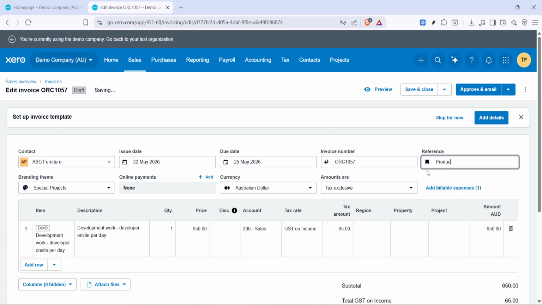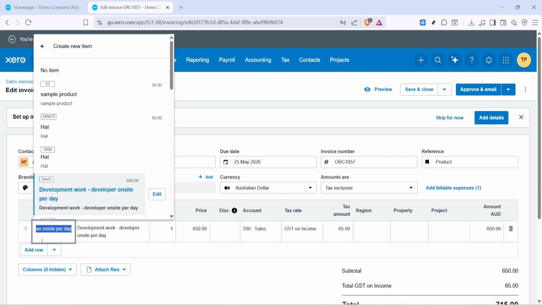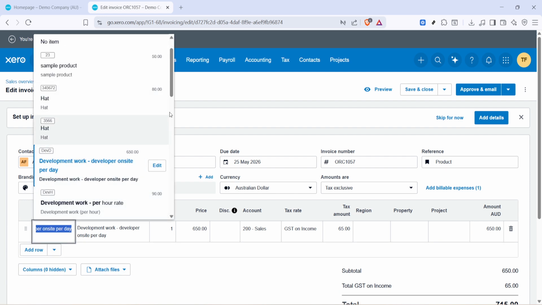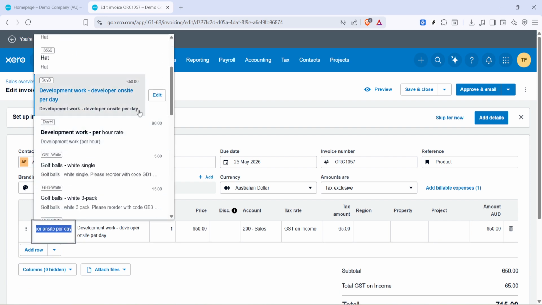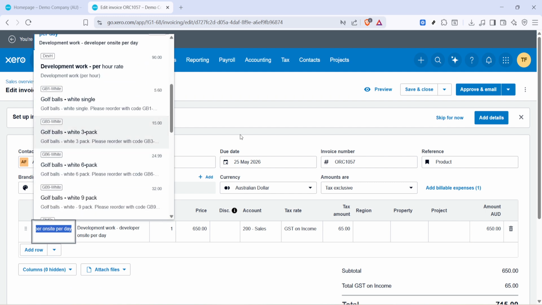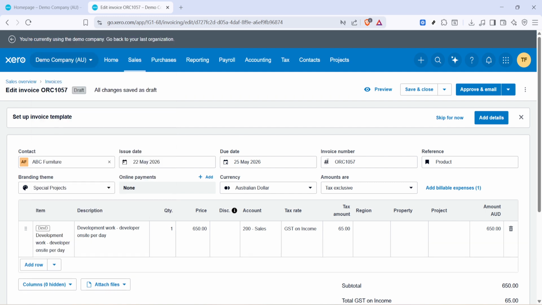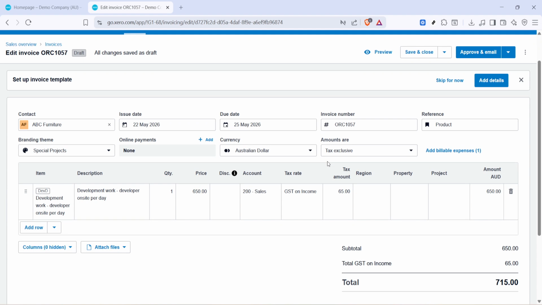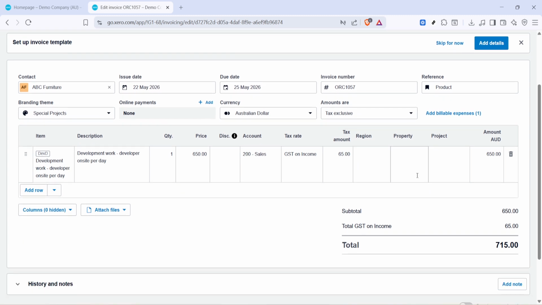Now review the line items. In the item field, select the product or service you're billing for. Choosing an item pulls in preset descriptions, unit prices, accounts, and tax rates, which speeds things up and keeps coding consistent. Adjust the quantity, unit price, or description as needed so the line reflects exactly what you delivered. Take a second to confirm the tax rate and account are correct for your region and reporting.